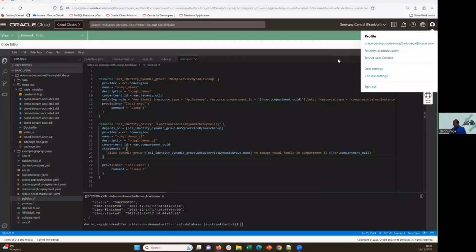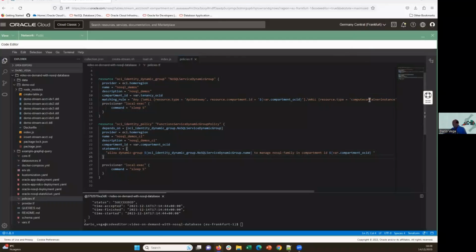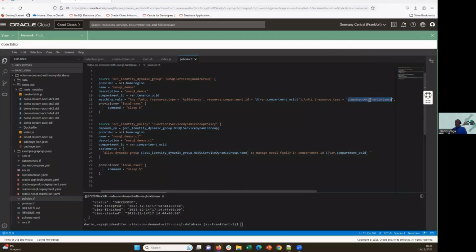Another one is I am a service, so I am also a fully managed service like compute container instance. So in this case, I don't need to create a password. I don't need to rotate API keys. I don't need to rotate the password. I don't need to put the password in a vault. I am just saying, okay, those resources are in a group, and this group has the privilege to manage the NoSQL tables in this compartment.